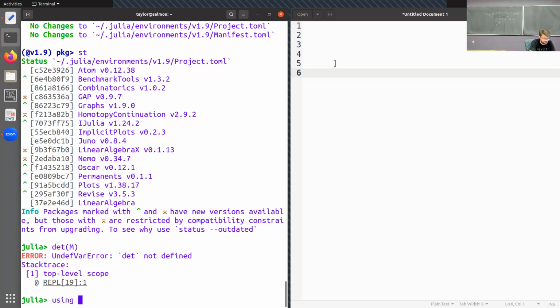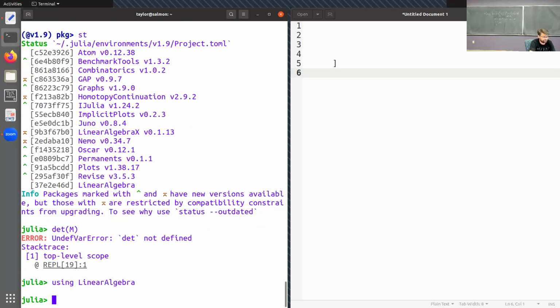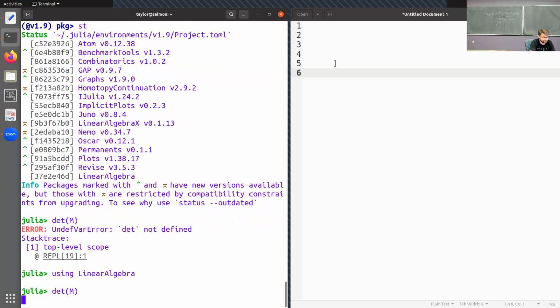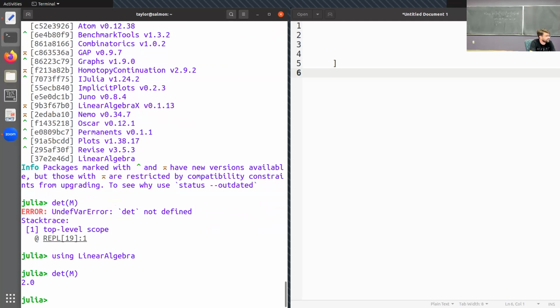So using linear algebra. Hey, awesome. Great. Now I have a determinant. Okay. So I'm going to try to teach you just some more little tricks that'll help you debug things on your own. Okay. So just like if we type close bracket, we go into the package manager. If we type question mark, we go into help.